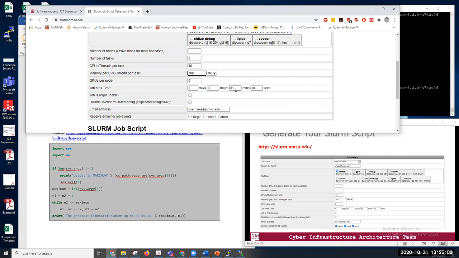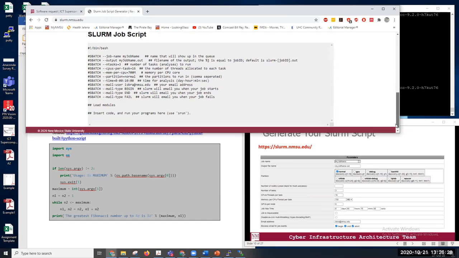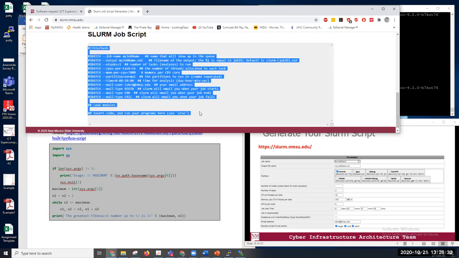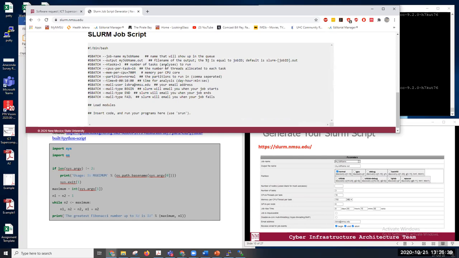Here we have max time. So here are days, hours, minutes, and seconds. For example, for our jobs in this workshop, we will usually need up to 10 minutes, not more. What else? Yes, your email address. I will enter my email address. And I want Slurm to notify me when my job begins, ends, or aborts. Aborts meaning I don't want it to end, but there is some error, obviously. And this is the result. This is our Slurm script. So basically, you don't need to think much about how to define everything. It will be done automatically.